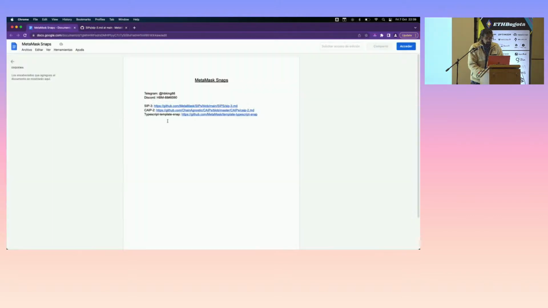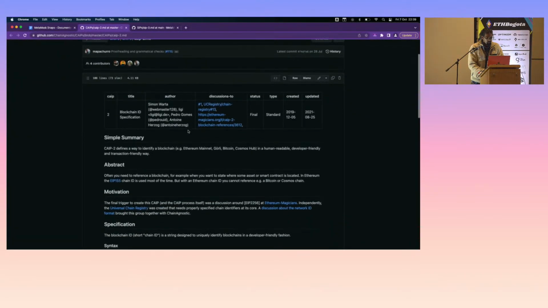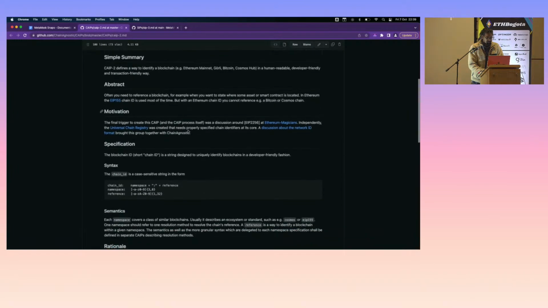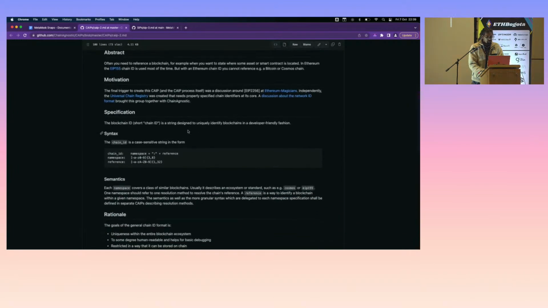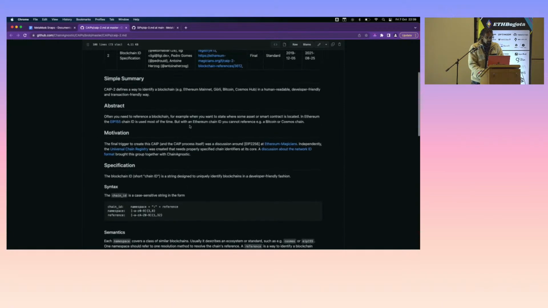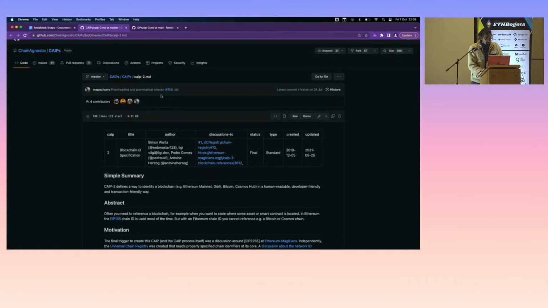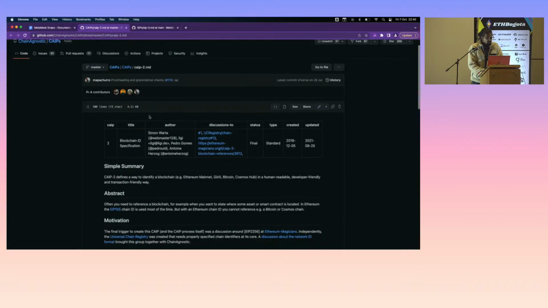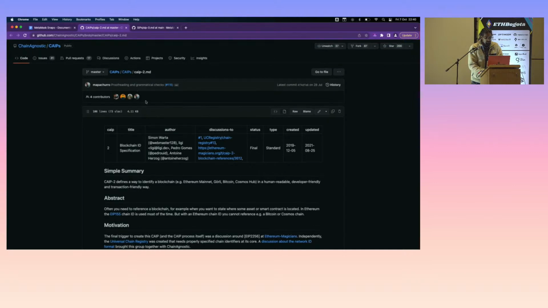And another link that I'm providing here is for CAIP 2. We use this standard to basically identify different chains. So there's this whole concept of namespaces and chain IDs that we're using under CASA, which stands for Chain Agnostic Software Alliance. So we're using this standard for our chain IDs.